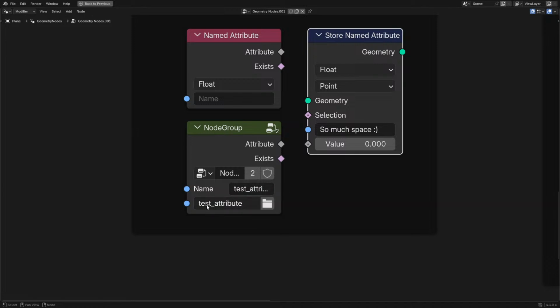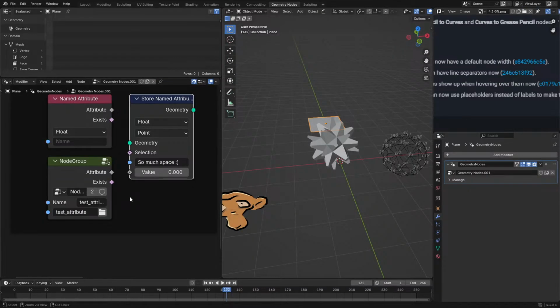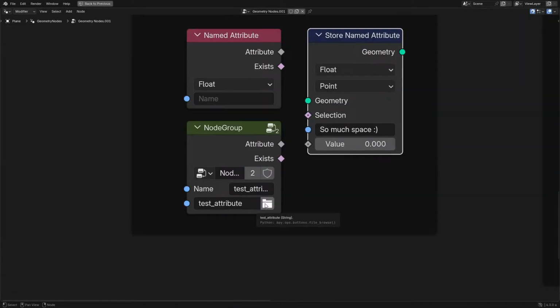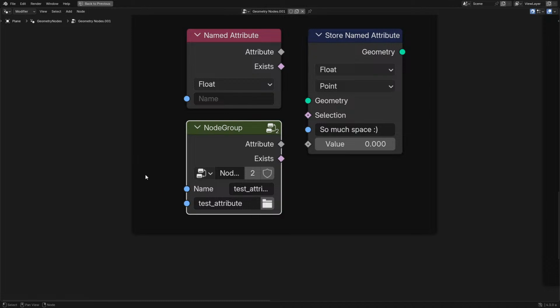And then in the new version, it's just test attribute, and there's so much space you can even include a folder icon. Now, this isn't in the notes, maybe it's in the UI notes, but the file path setting right here is now a subtype of the string input. As we can see here, it's either none or file path, which can now propagate into node groups.